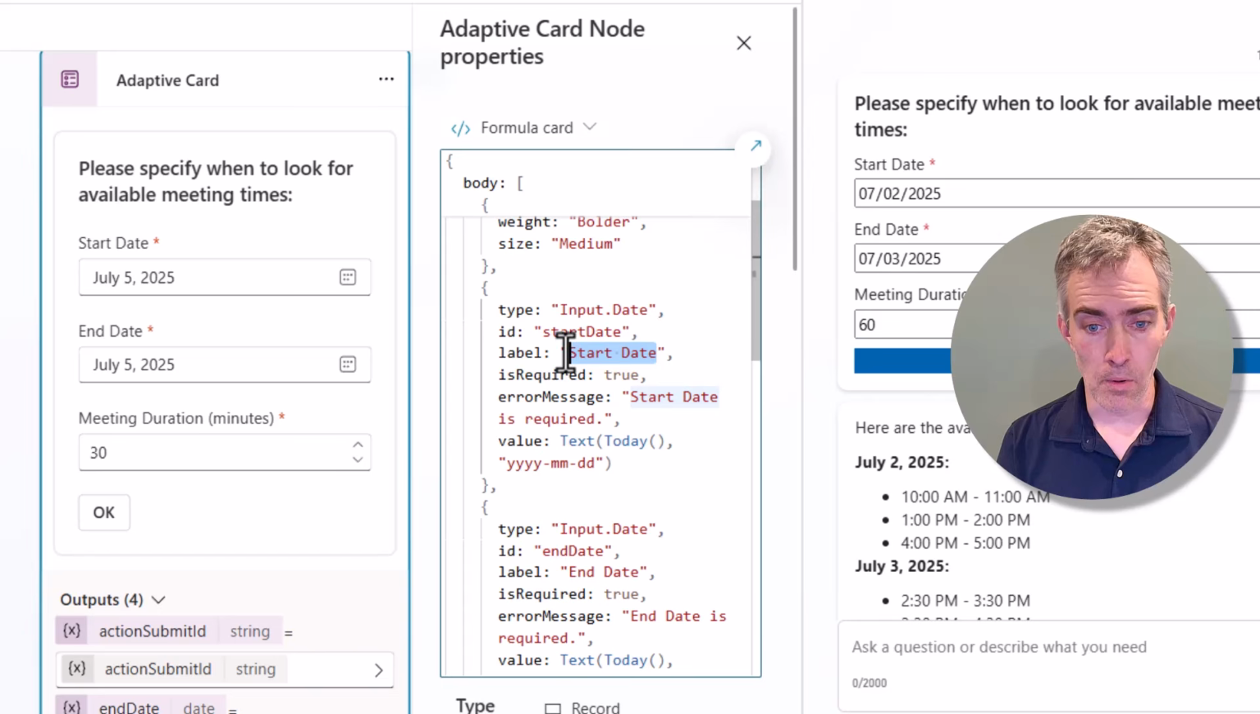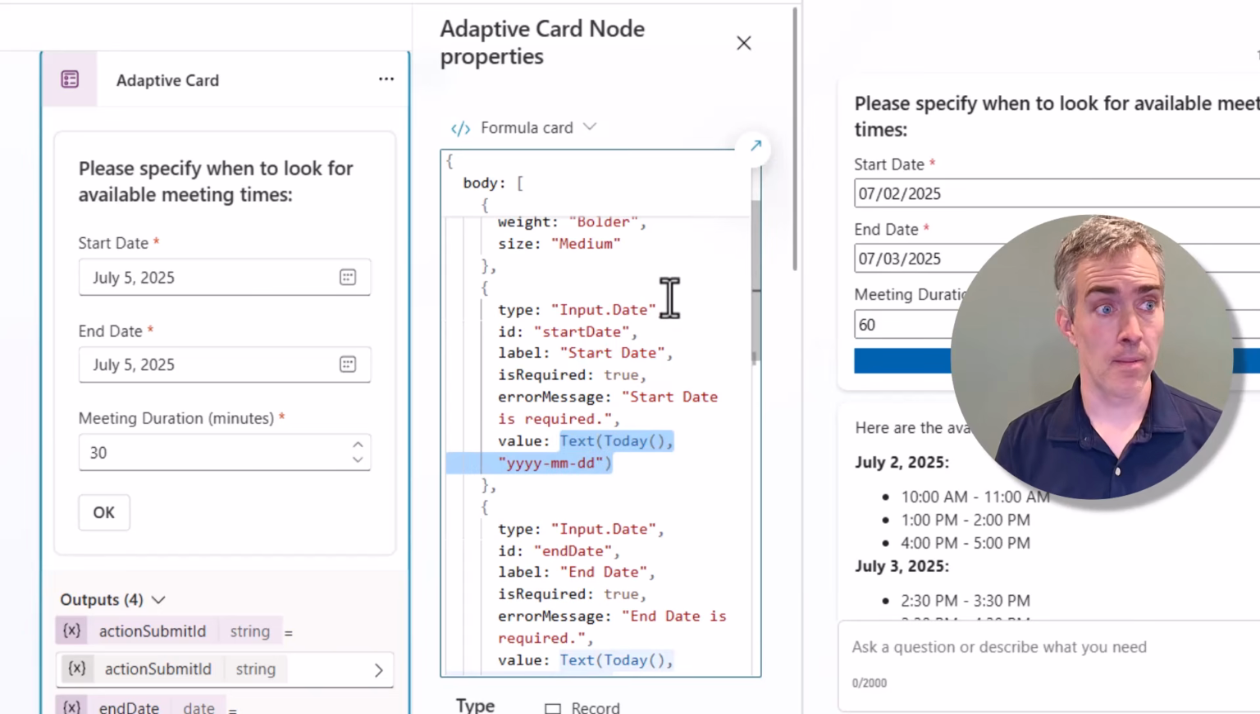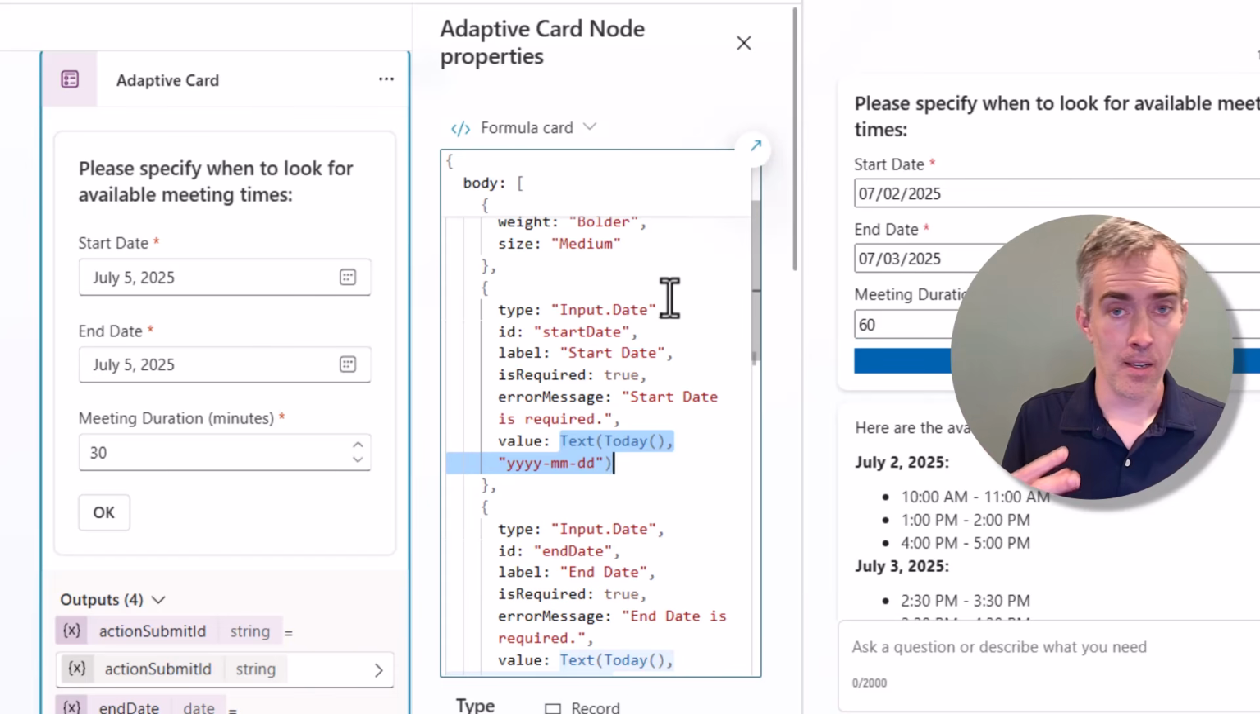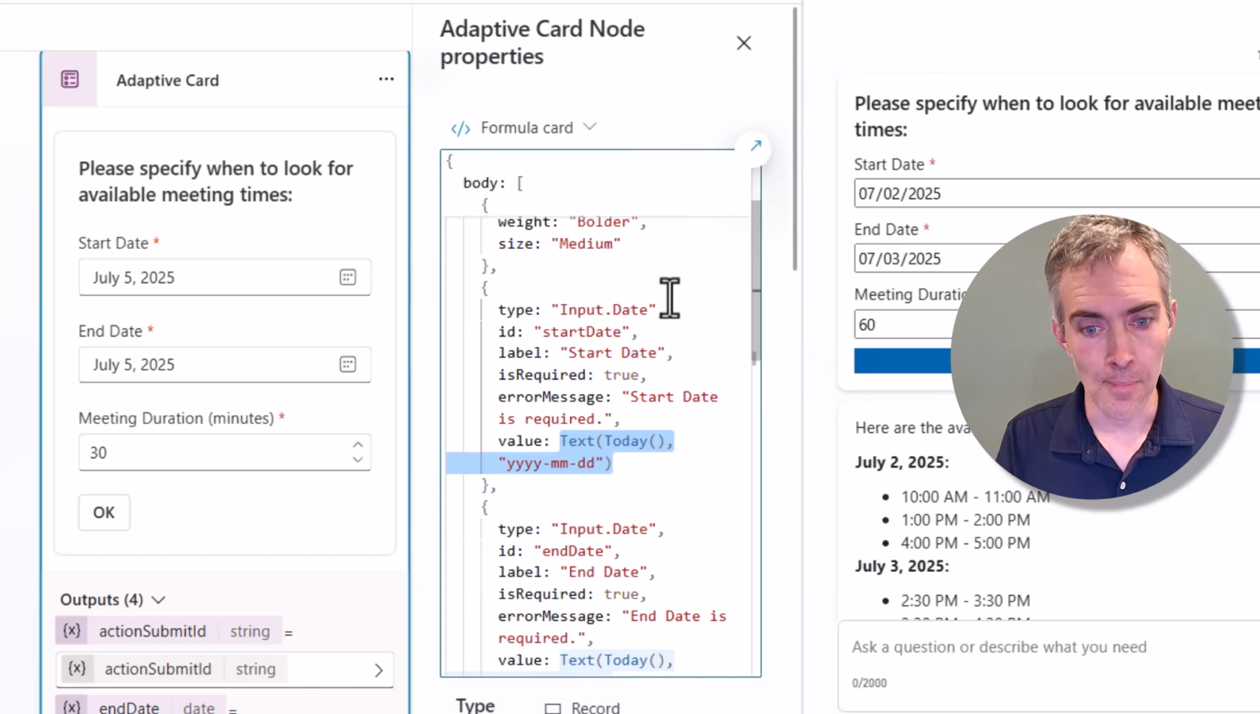This is our label. Label is start date with nice capital letters. And then for the value, this is something dynamic. I always want to make sure that the start date defaults to the current day so that the user doesn't start off really far away on the calendar. They've got today's date to kind of keep them grounded.